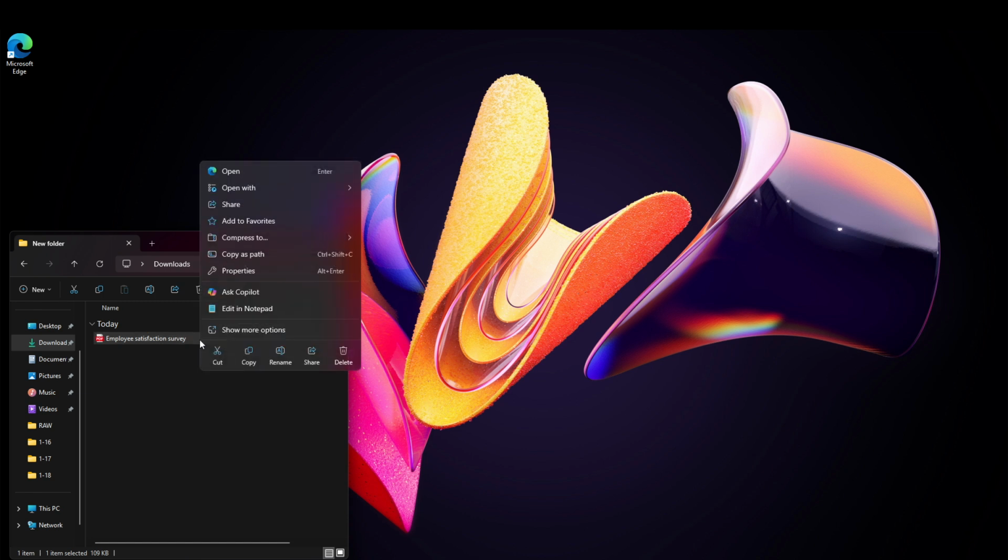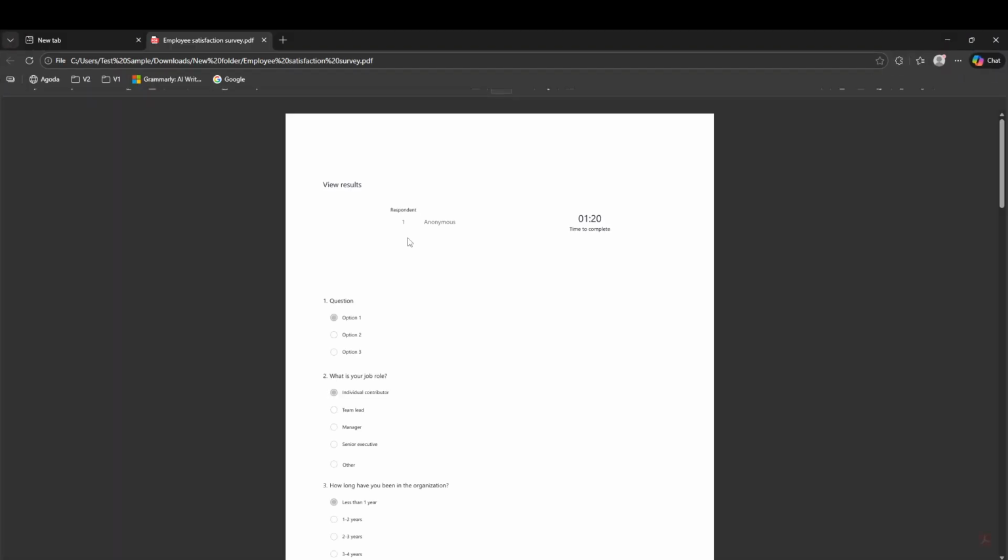Next, open the PDF in Microsoft Edge. The easiest way is to right-click the file, choose Open With, and select Microsoft Edge. If you already have Edge open, you can also drag the PDF straight into an Edge window to load it instantly. Once the PDF opens, look to the top toolbar and click the Add Text icon.